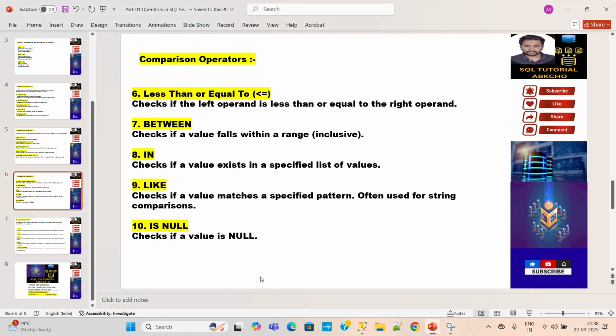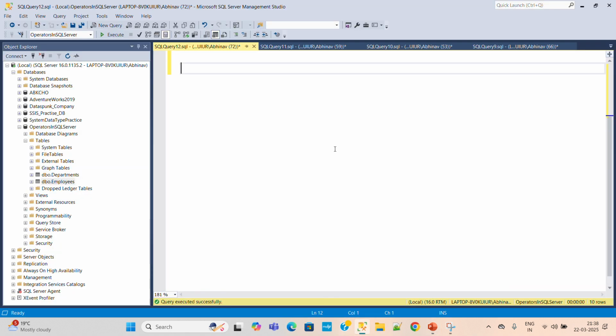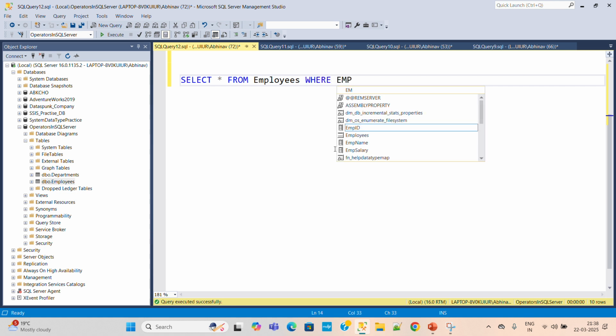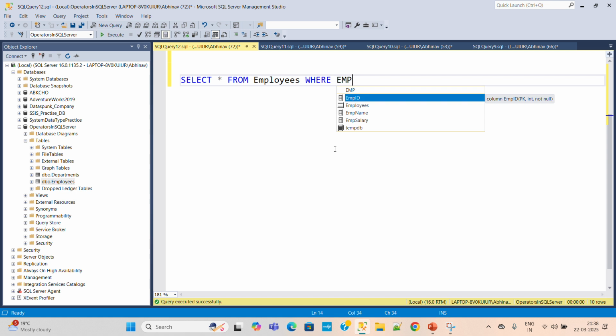Next we have the IS NULL operator. It checks if a value is null. So we can check if an employee has a null salary. Actually, I have put in some records where the salary is null. So select star from employees where EMP salary. See, we don't need to mention equals to here. For null we write: select star from employees where employee salary is null.